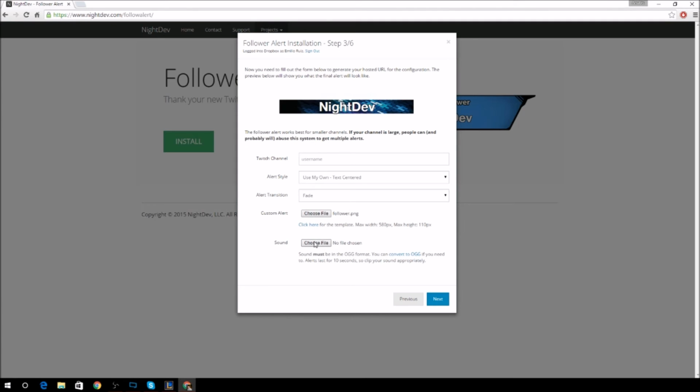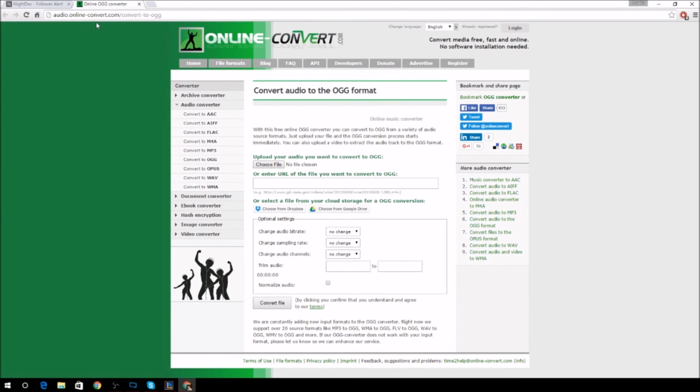From here, guys, you can add sounds such as music or any kind of sound effect or audio file you may have. But keep in mind, guys, sound must be in the OGG format. So if you guys have a particular audio clip, sound, or music you want to convert into a follower notification, you can click this link right here, and it'll take you to this website, audio.online-convert.com, convert to OGG. From here, guys, you would upload the audio file or sound file or any file that you want to use as a sound notification, or you can simply enter the URL.